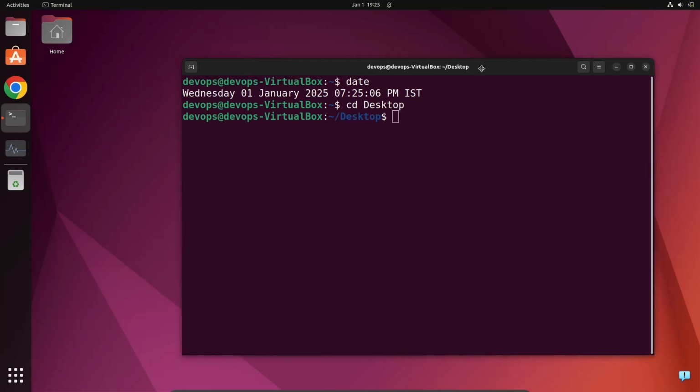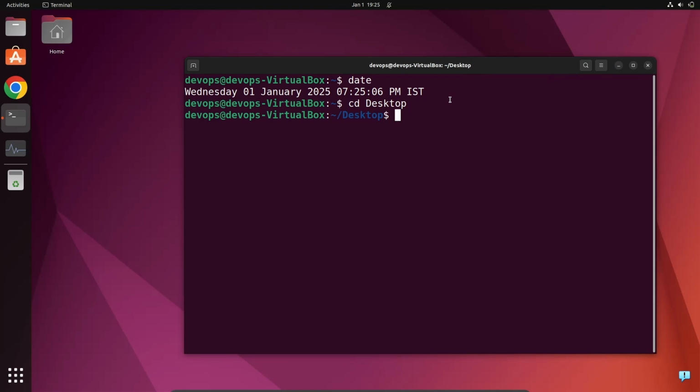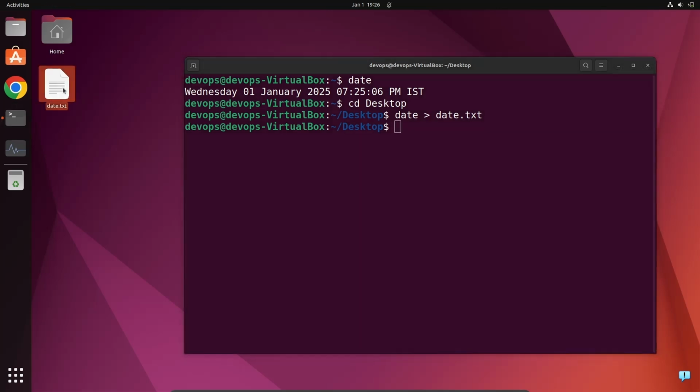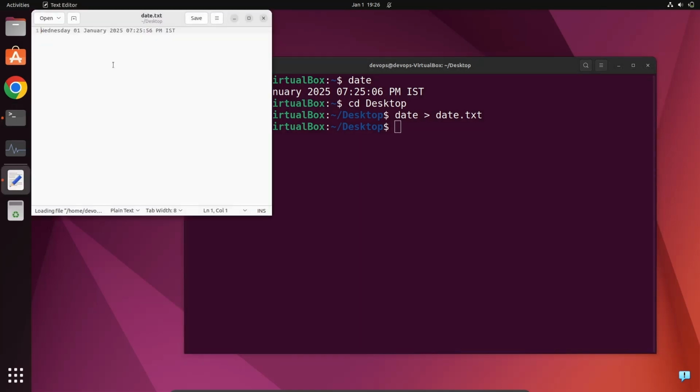We do not need to open the file. In here, let me save my date to date.txt. Of course I can type 1, or I do not need to type 1 also, it's optional. I will hit enter. So you can see date.txt was created, and it has pasted the output.